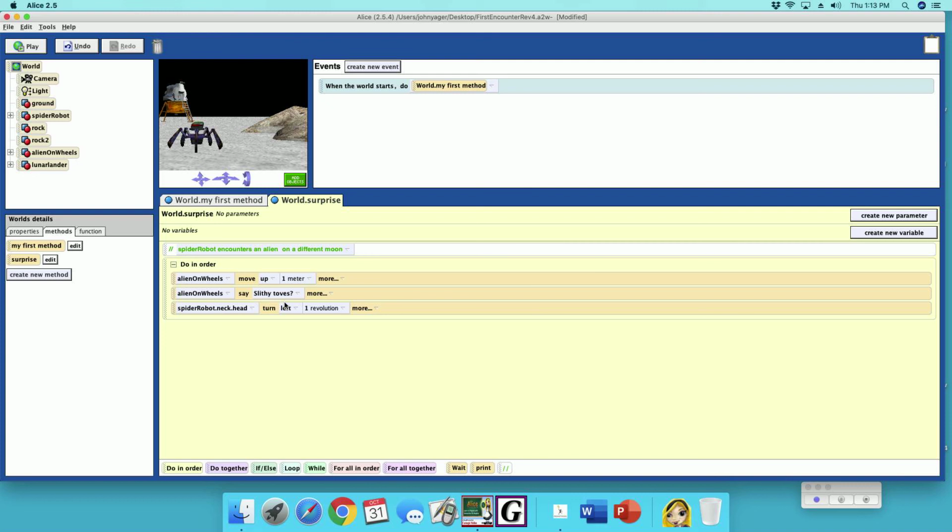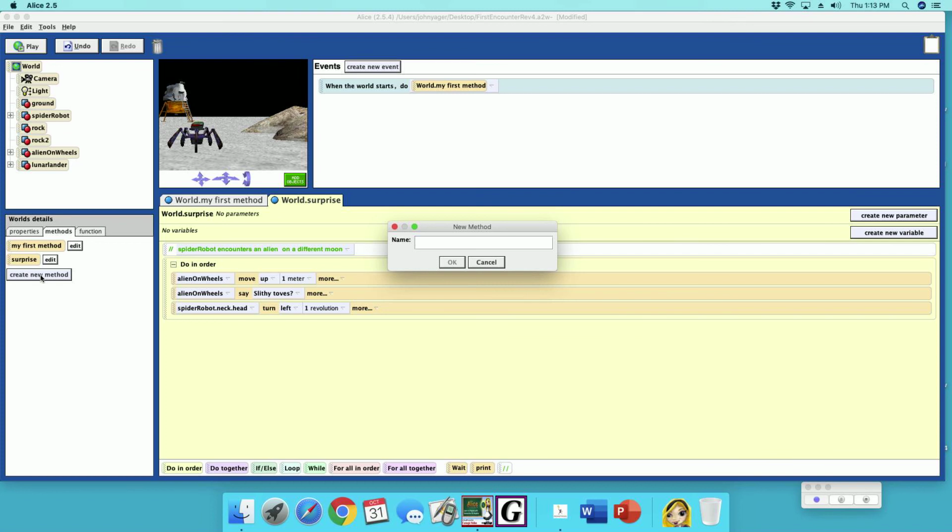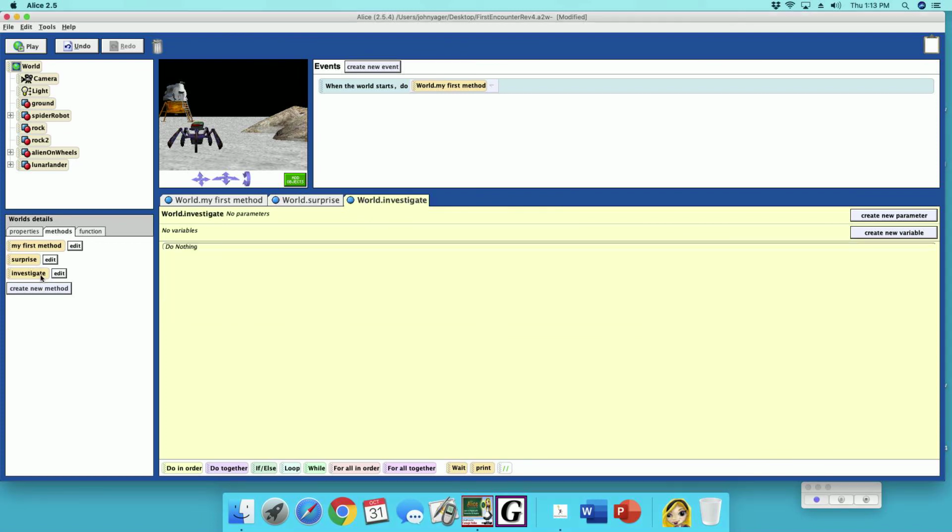Now the next one that we're going to get is investigate. So we're going to create a method called investigate. All right, so we're going to put a comment in here. We're going to say, lighting is really bad.